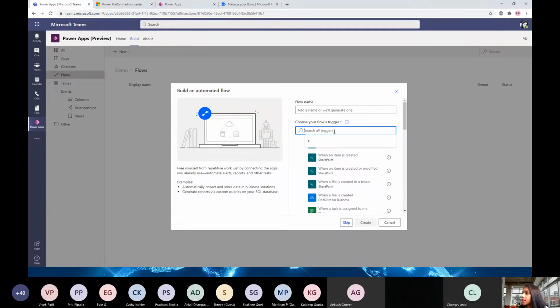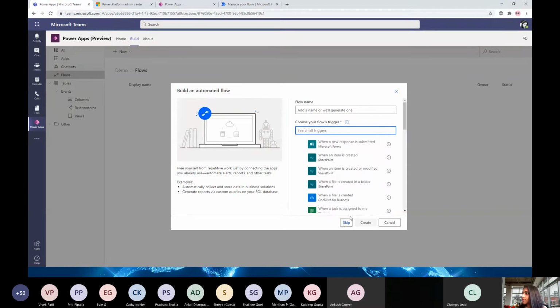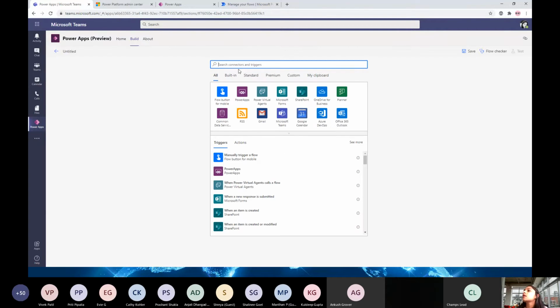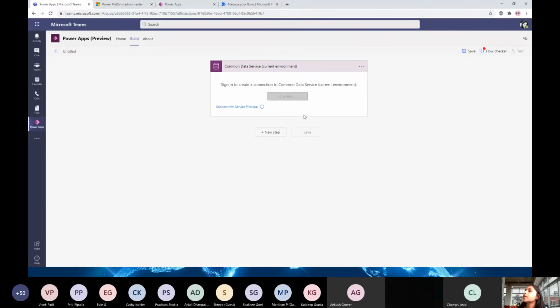So here I can choose to go look for... well, I'll just skip that and just try and create one. All right. Now I'm going to do CDS, and I'm going to say this is my current environment. If this is the first time I'm setting it up for this Teams channel and environment, it's creating that connector and doing all of the good work behind the scenes.